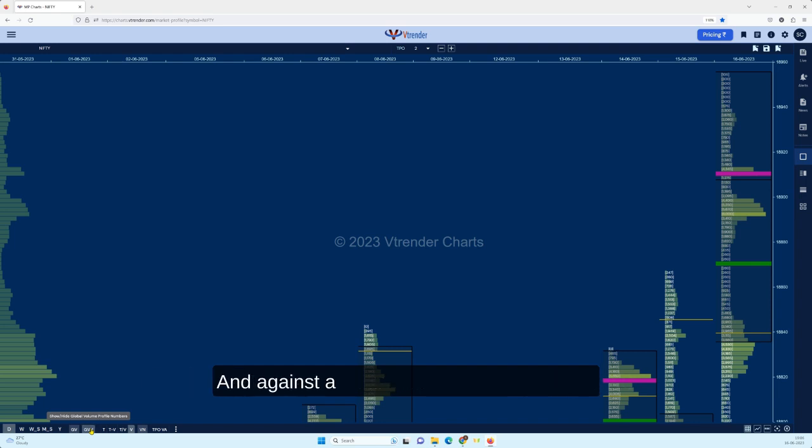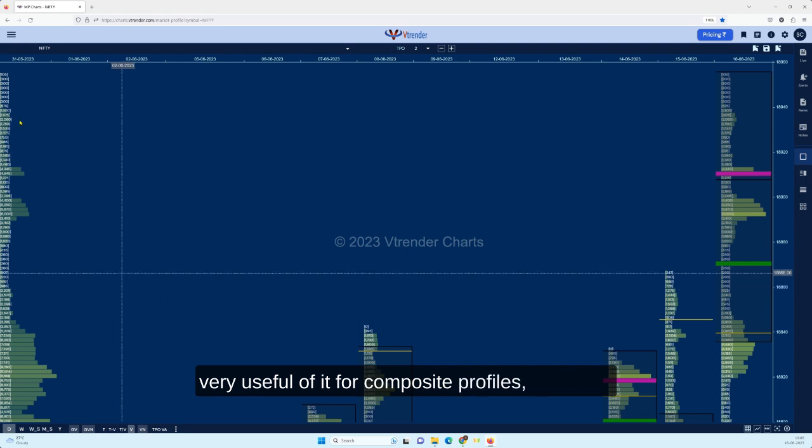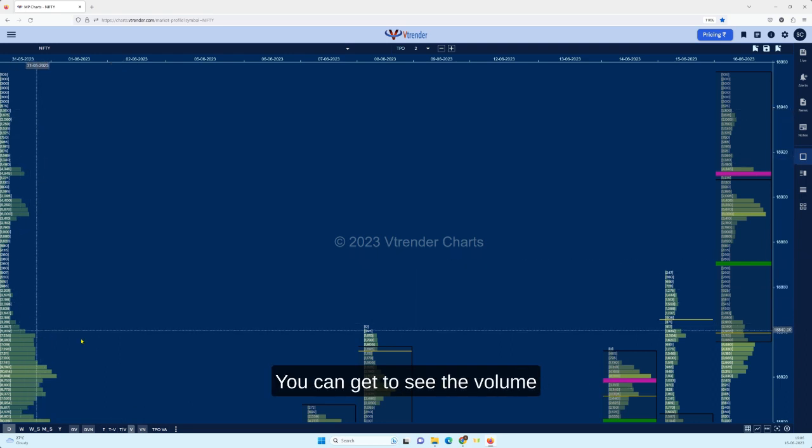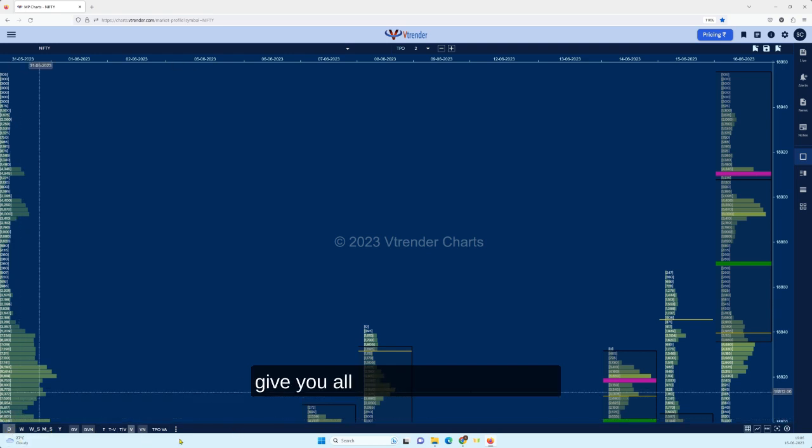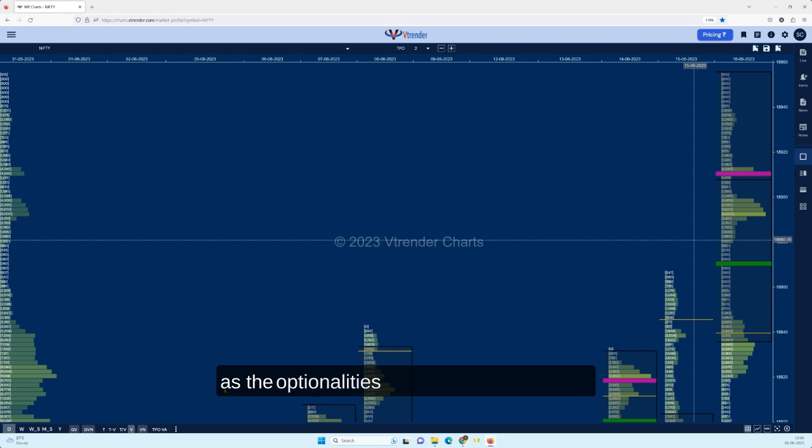This is very useful for composite profiles, etc. You can get to see the volume which is traded against that instrument. So the ones in the left bottom would give you all the time frames as well as the optionalities within the profile charts.